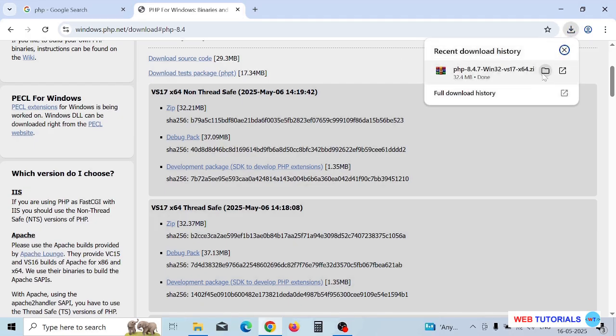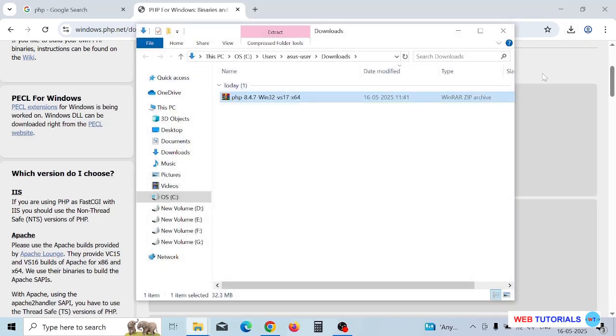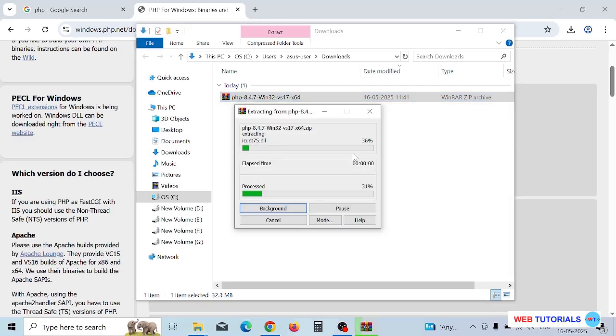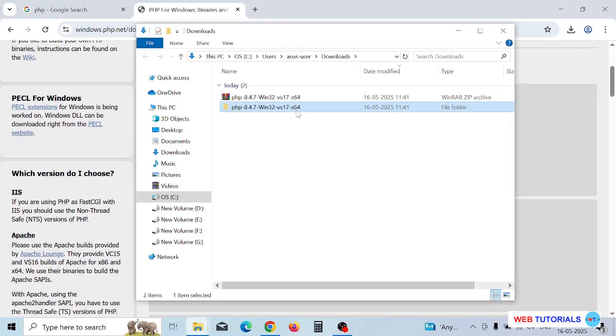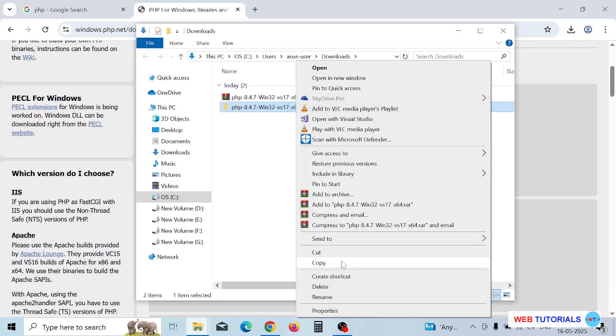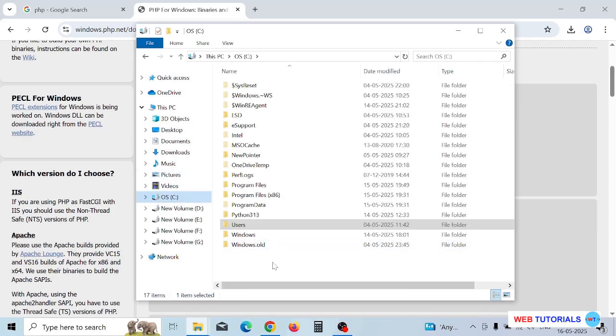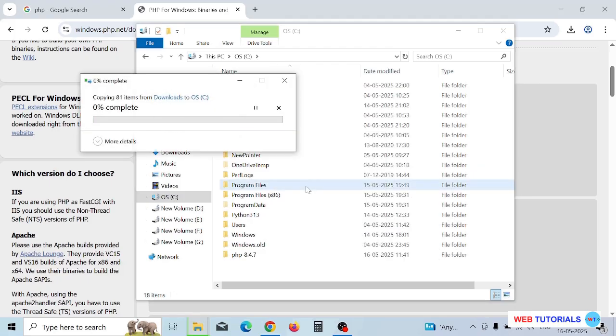Once the download is finished, open the zip file we have downloaded. Right click and select extract into folder. Here is the extracted folder. I will rename this to a shorter name for ease of use, say PHP 8.4.7. Copy this folder, go to C drive and paste it there. If asked for permissions, click continue. The folder is copied.